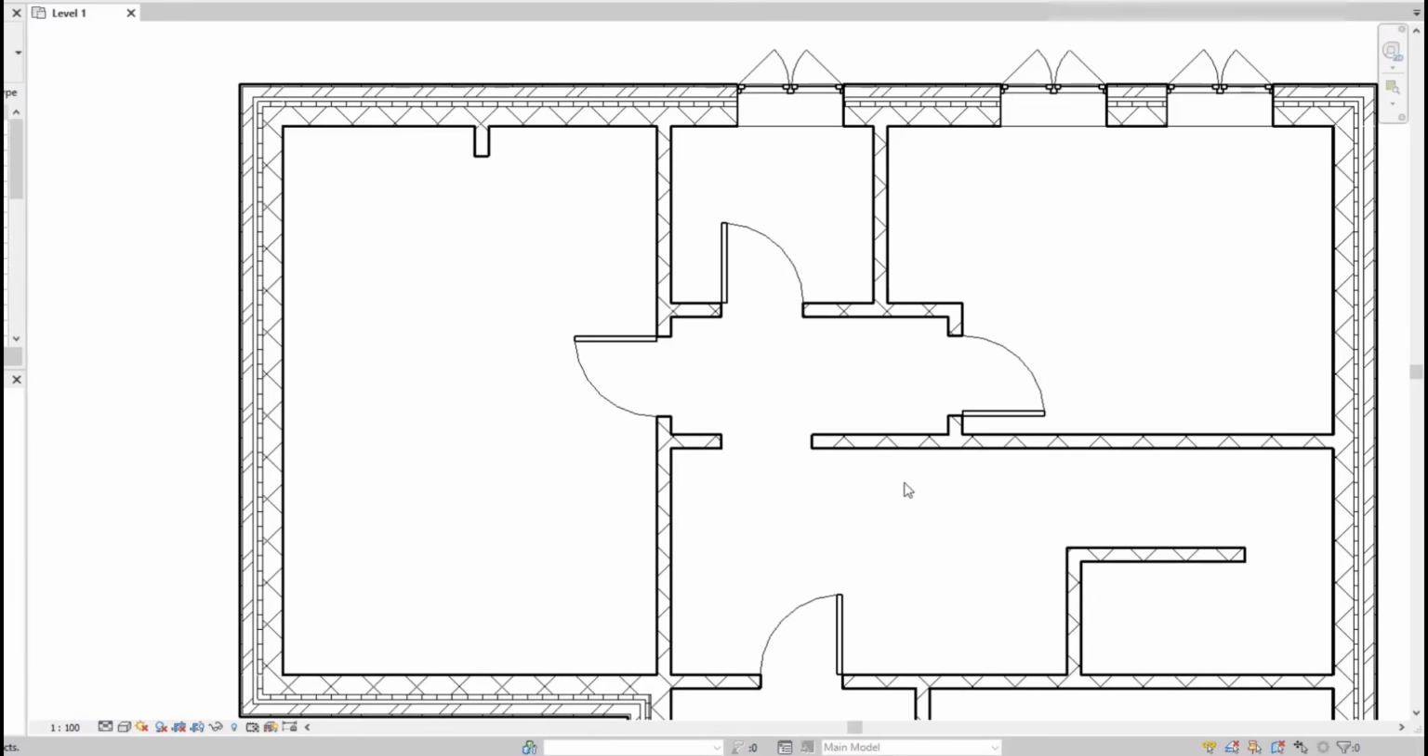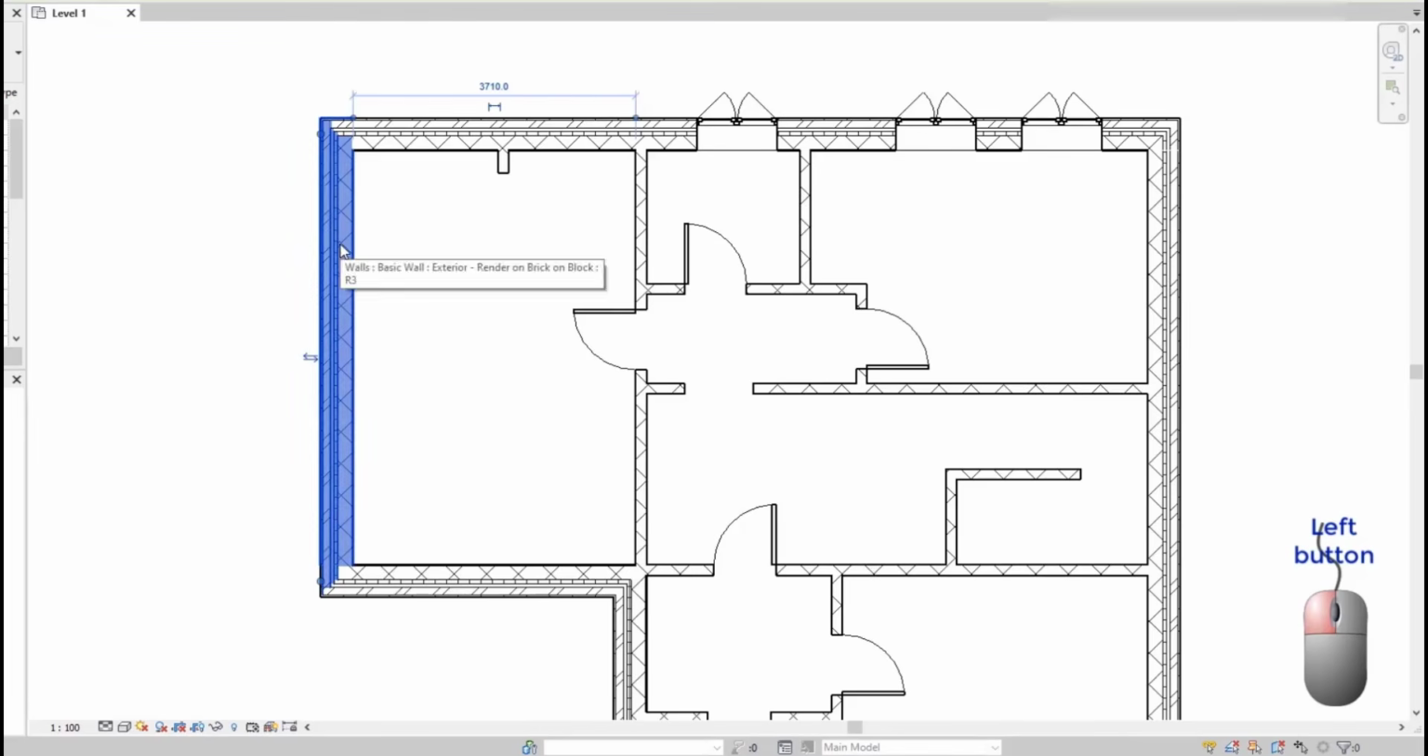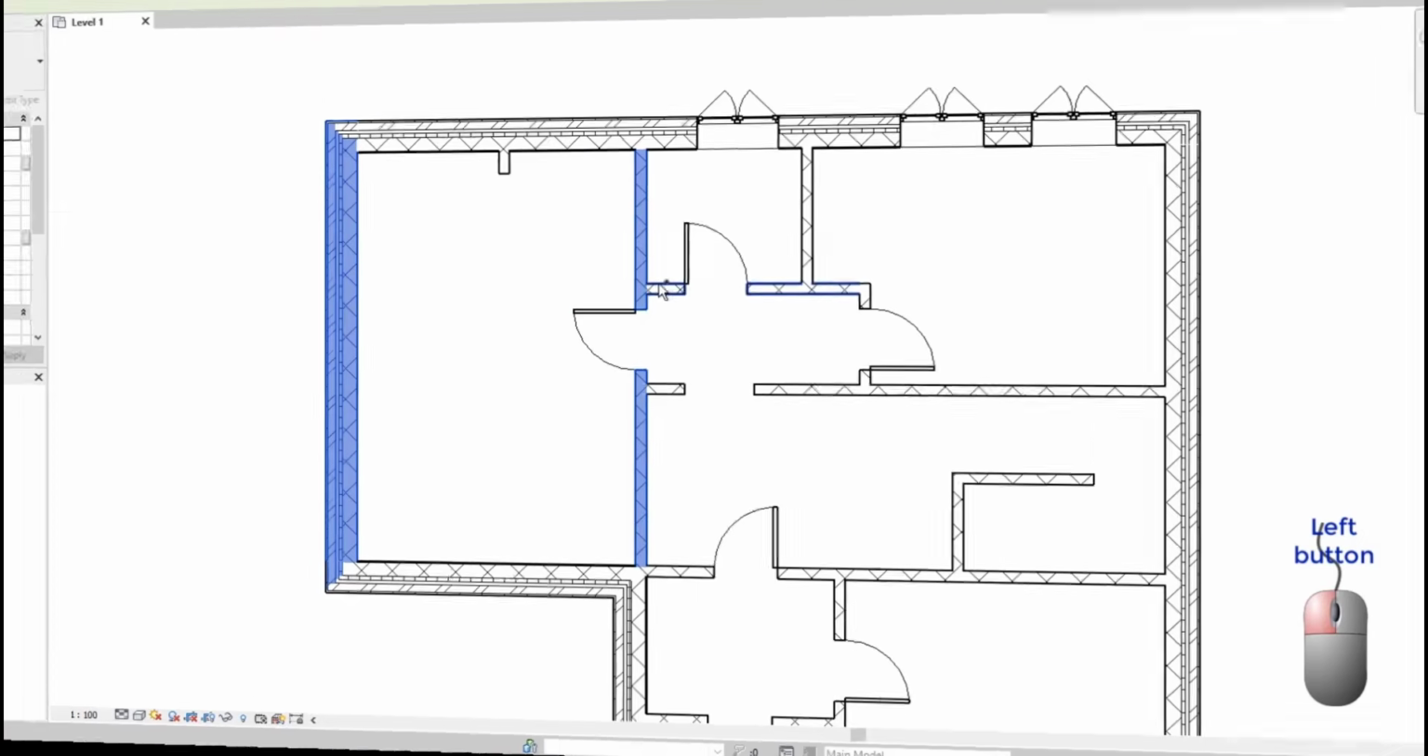Left button. The left button is used to select elements or create selection areas. Clicking with the left button selects an element, including families like doors or furniture. To select multiple elements, click on the first one, then hold down Ctrl and click on the others.